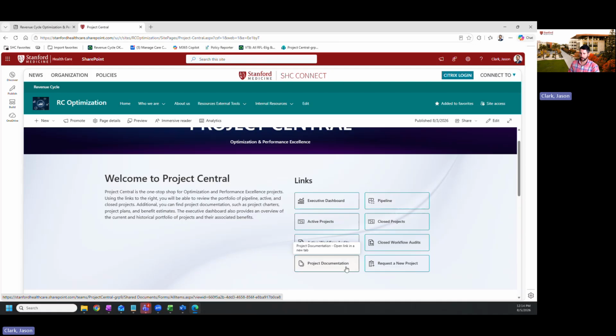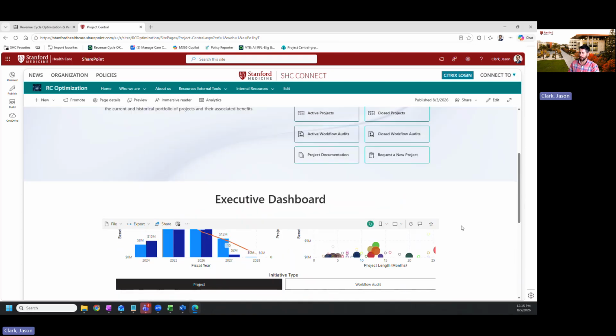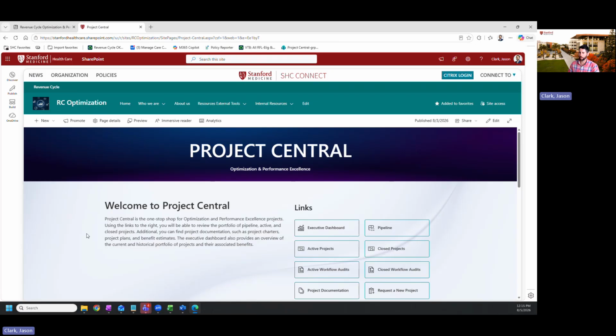And then we have a link to project documentation. So project documentation is actually going to take you to specific project channels to allow you to easily find things like charters, benefit estimates, kickoff decks, all that project documentation in one place. And then, of course, we have a link to request a new project. So moving away from the Smartsheet form, utilizing a Microsoft form instead, but that will look very similar. We also do have the executive dashboard embedded right below for ease of access. But again, I'll go into each of these in more detail.